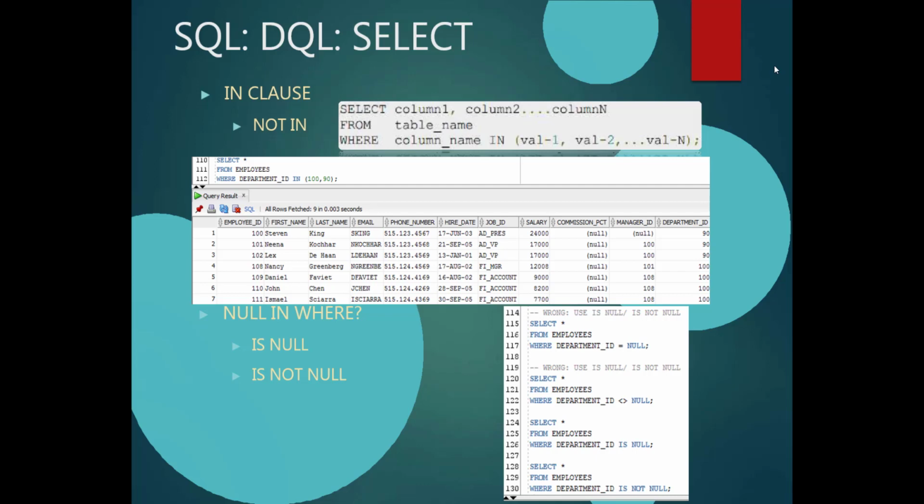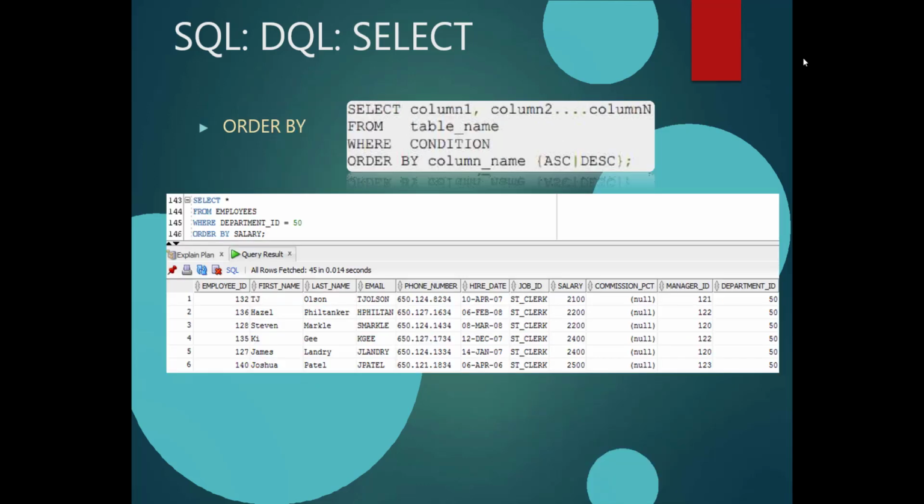Okay, so the correct way of doing it is the rest of the two ways, that is the last two commands: select star from employee where department ID is null, and select star from employee where department ID is not null. Now we can also order the records returned by SQL by using the order by clause.